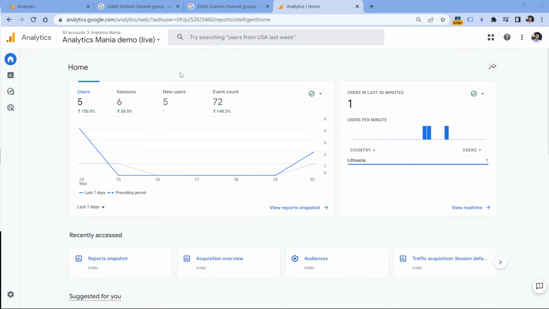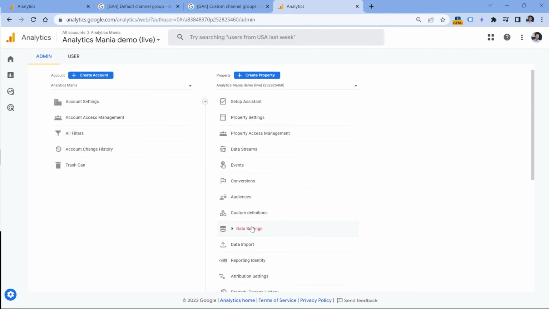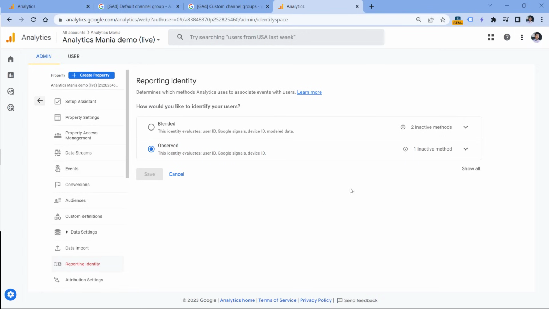And then one more tip is like a last resort for you just to try out. Maybe it will help you. If you're seeing a lot of not set traffic, try to go to admin, then reporting identity, show all, and try to change to device-based, then save, and then go back to your report. See if that changes anything. I've seen some situations where this actually made a difference.